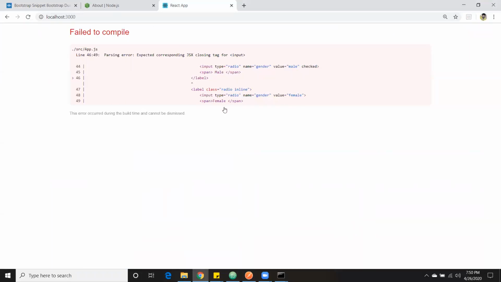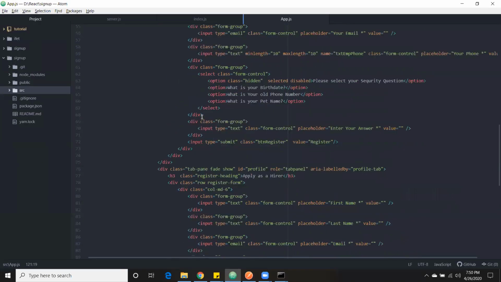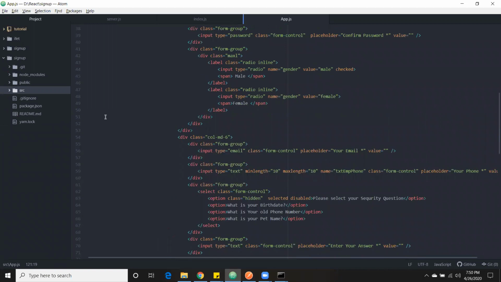Please watch carefully. Here, there is an error. Parsing error: expected JSX elements. Whenever we are working in HTML, we missed closing the input tag. Finally, we did not close this tag in a proper manner, so it will throw the error JSX closing tag element for input. It shows in line 46. So we need to take a look at this. It's not a big issue.